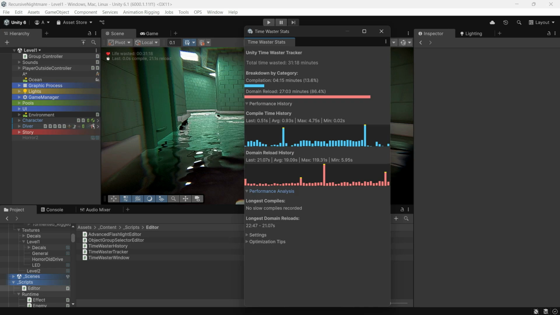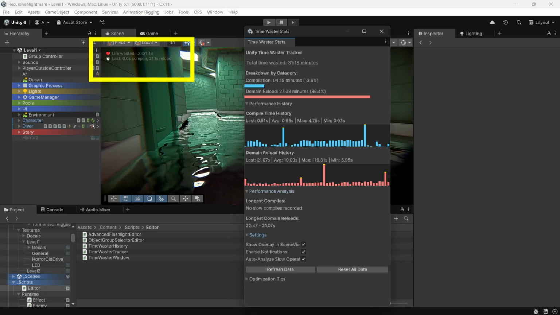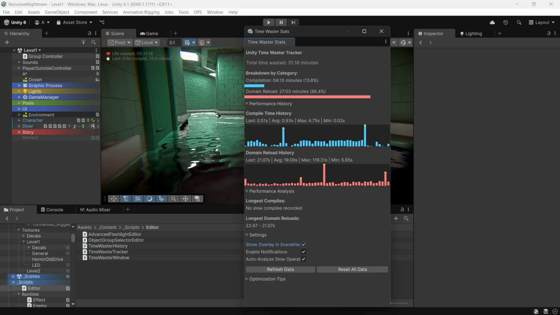And the settings panel, with a few helpful options like show overlay in scene view, to toggle the top overlay on and off, and enable notifications and auto analysis. Get notified if a reload takes too long.